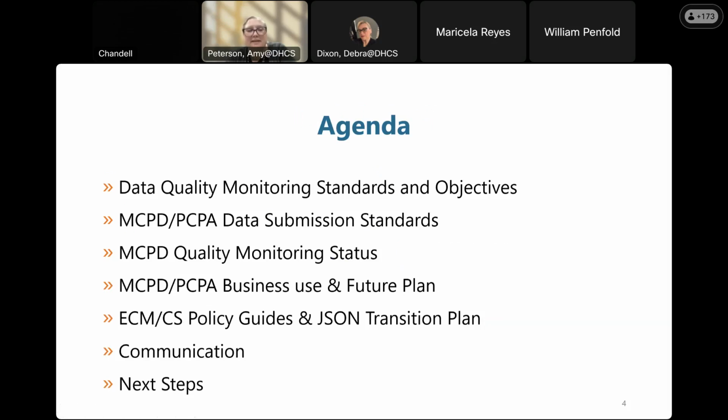The agenda today will be the data quality monitoring standards and objectives. Again, the MCPD and PCPA data submission standards. MCPD quality monitoring status. And please go ahead and make sure that you're muted. We're recording this to post on the webinar page. MCPD quality monitoring status, MCPD PCPA business use and future plan, and we're not going to be talking about ECMCS today. And communication later. Thank you so much.